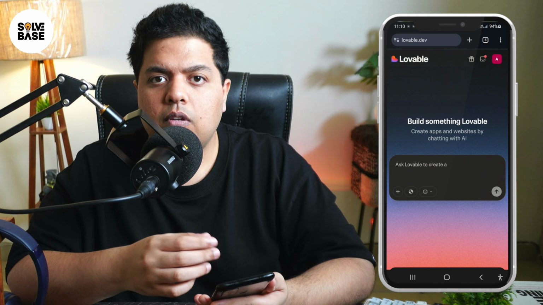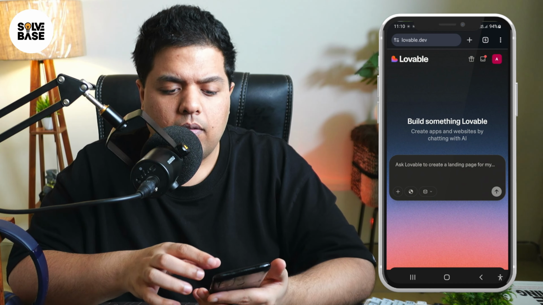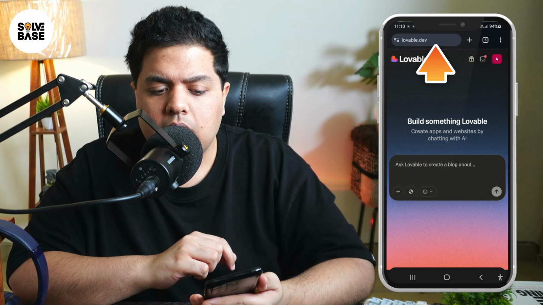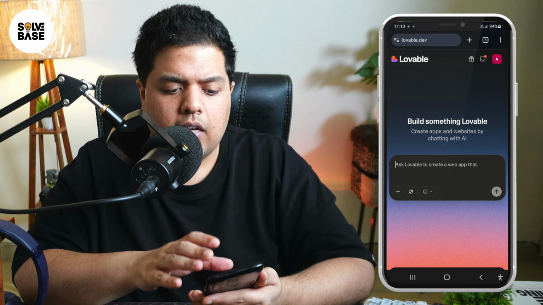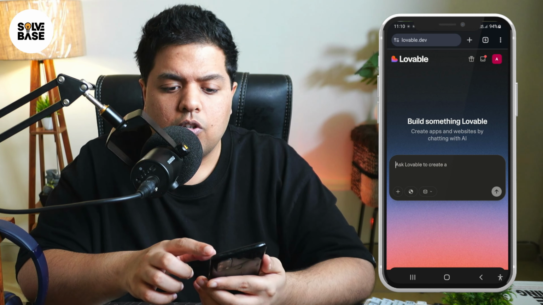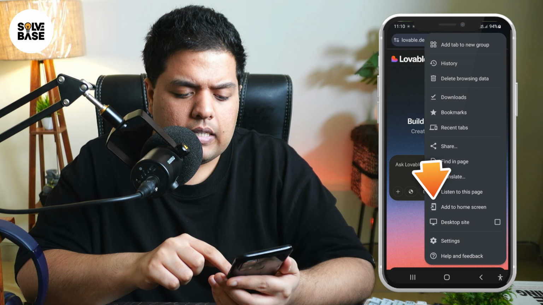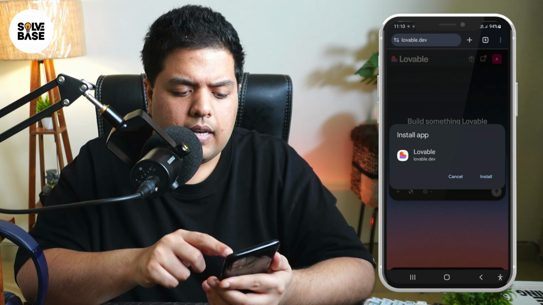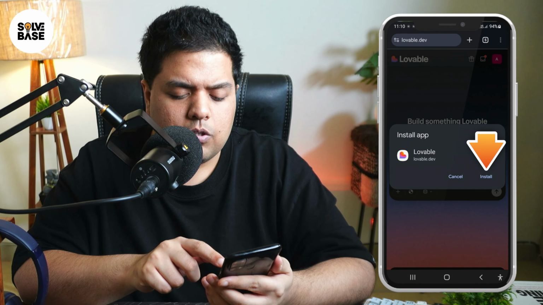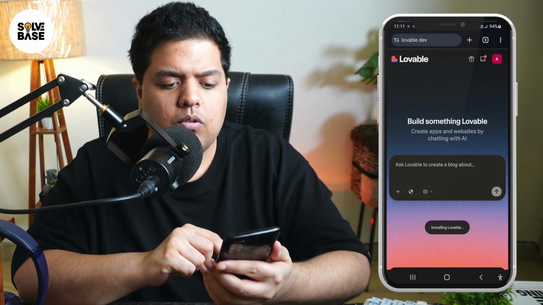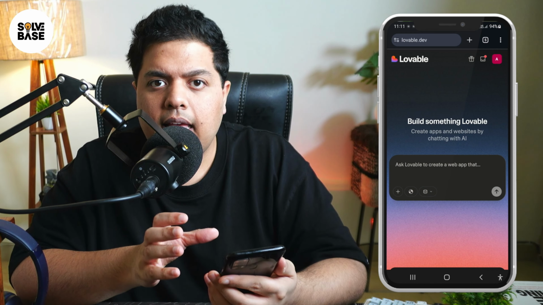So first, you need to get over to the Chrome browser on your mobile and then search for lovable.dev in the URL. Then you'll be taken over to this page, and on it, on the top right, click on these three dots. Now here, scroll down, you're going to find Add to Home Screen. Click on it. Now it's going to say Install App. So just press on Install here, and it's going to install Lovable AI as an app on your mobile.